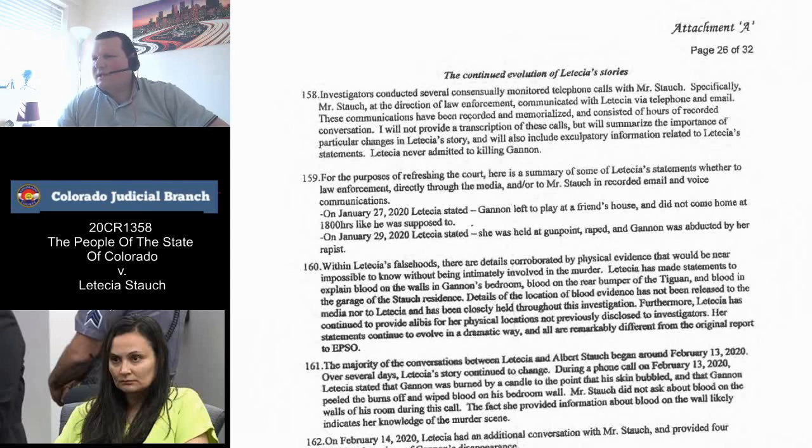Letitia never admitted to killing Ganon, but here we get to see how her story changed a zillion times in ridiculous manners. For the purposes of refreshing the court, here is a summary of some of Letitia's statements, whether to law enforcement, directly through the media, and or to Al in recorded email and voice communications. On January 27th, Letitia stated Ganon left to play at a friend's house and did not come home at 1800 hours like he was supposed to. On January 29th, Letitia stated she was held at gunpoint, raped, and Ganon was abducted by her rapist. Eduardo, wasn't it? I think.